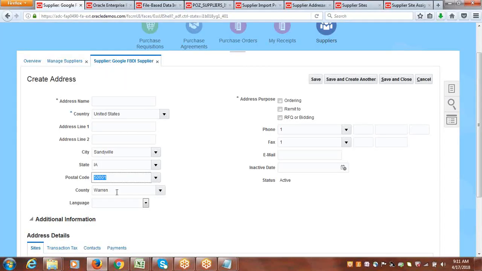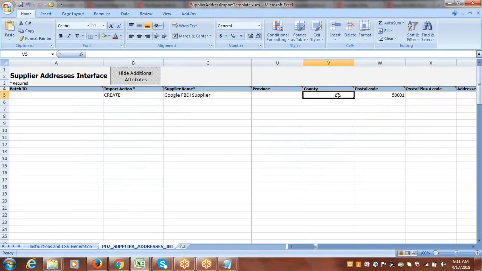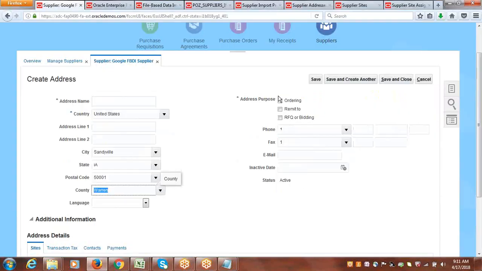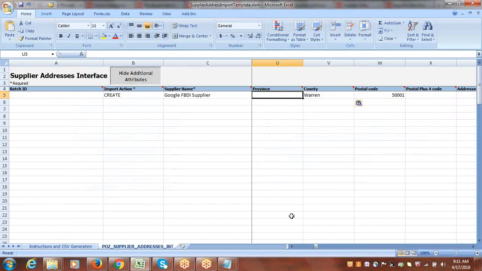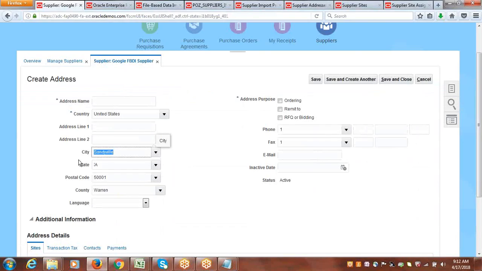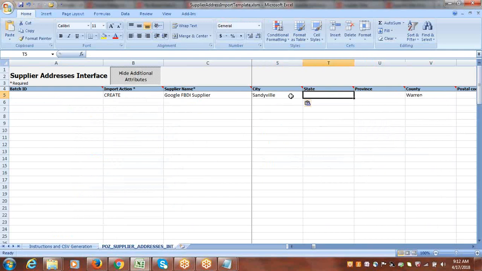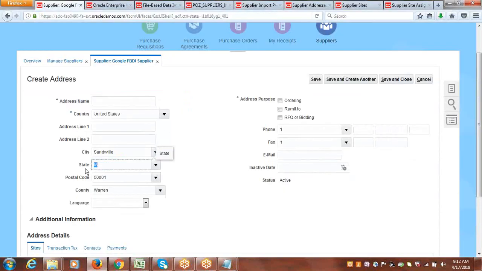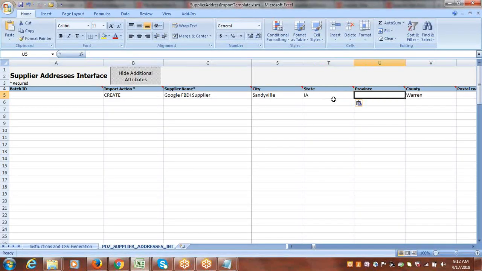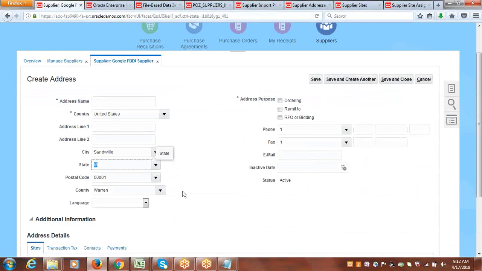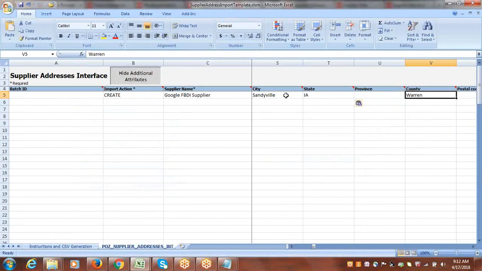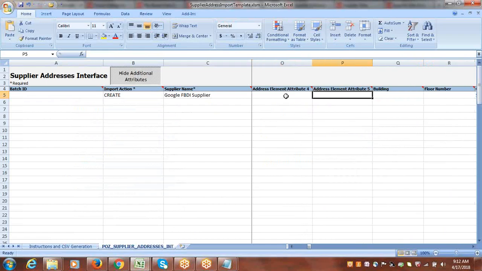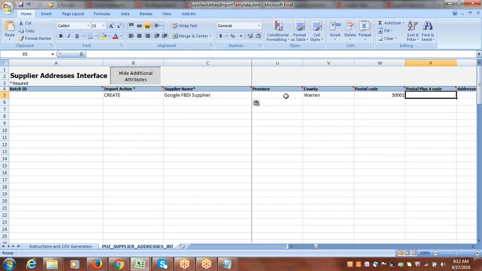Then the county, and other details, state, city, the city name and state. Okay, done. We have given the required fields for address, and the other columns you can go through.